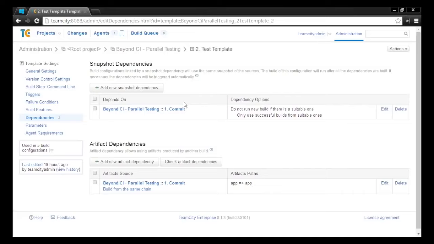And the snapshot dependencies are great for ordering things and making sure we're running from the same set of sources, or the same version of our application, the same commit or check-in or whatever version control system you're using. The first thing I had to do then was set up a snapshot dependency. And this is the test template. It's part of the definition of all of those second-level test builds. It depends on the first commit build. So that's the dependency. And it depends on that build being successful.